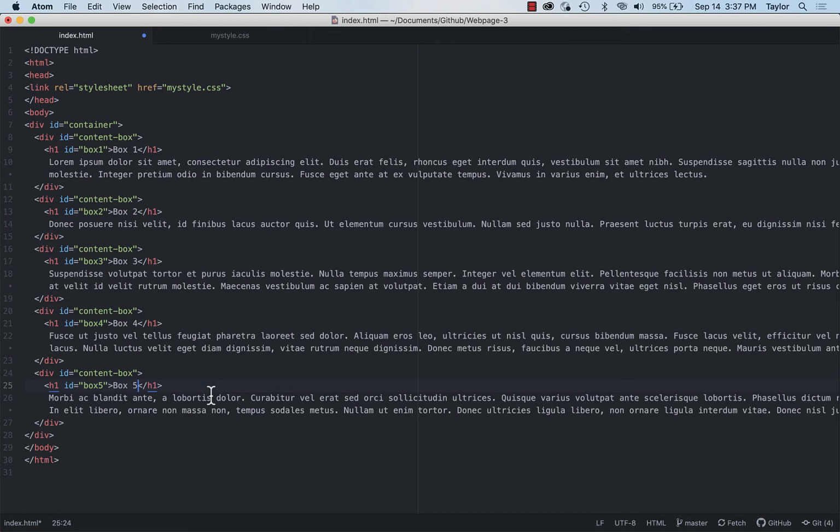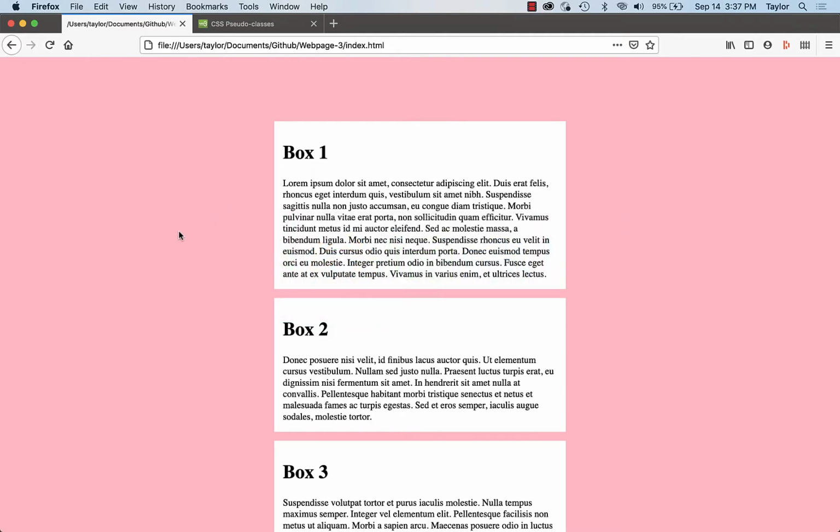So hopefully I've done this correctly. I have individual IDs, box1 through 5, and they're pointing at header text of box 1 through 5. So I'll save that, and I'll reload my page just to make sure I don't see some syntax that I've misspelled or something and everything's still looking correct.